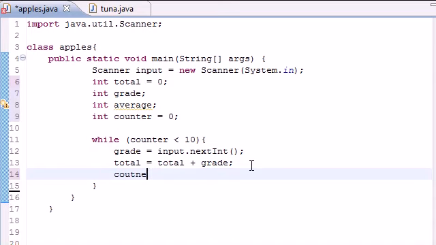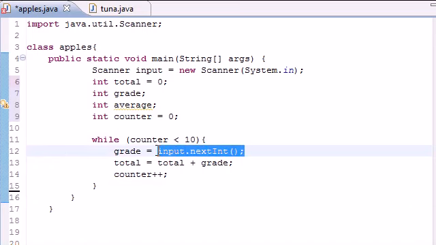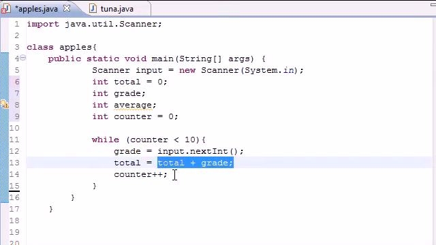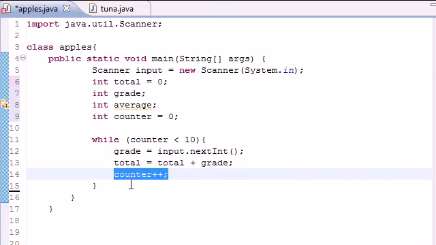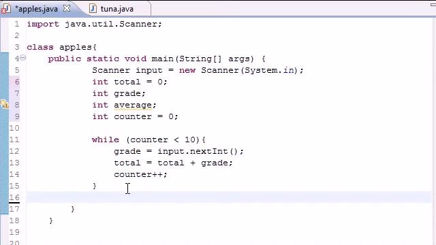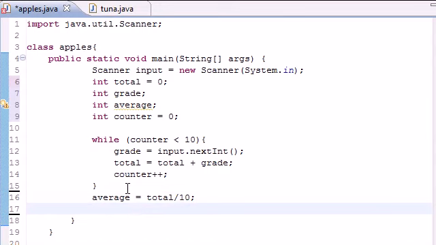Now you just need to do counter plus plus, and this will increment your counter each time, so it actually goes through the loop. So here's what we have going on right now. We inputted a grade, we added that grade to whatever the total was before, and then we added 1 to the counter so we can actually get out of this loop. Now that we have a while loop, what we need to do is find the average of the total. So let's go ahead and write average equals total over 10, and we know that it's 10 because that's how many numbers we entered. And now that we have our average calculated, let's just output it on the screen.